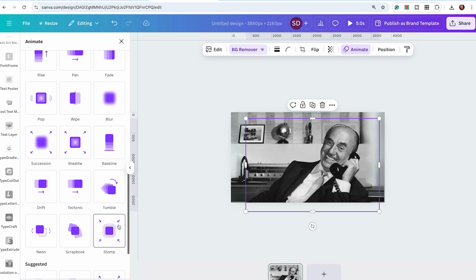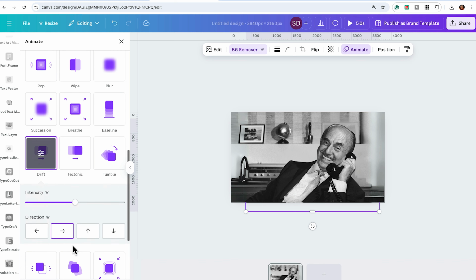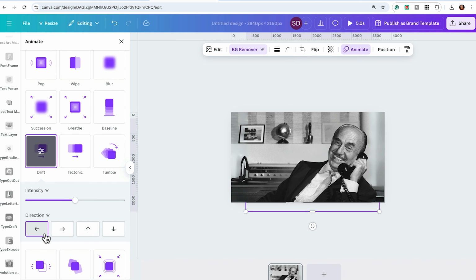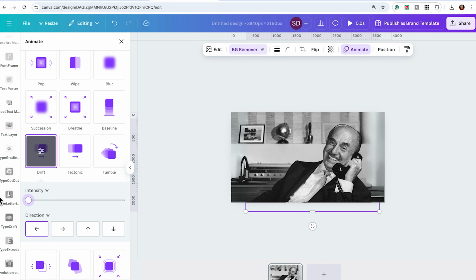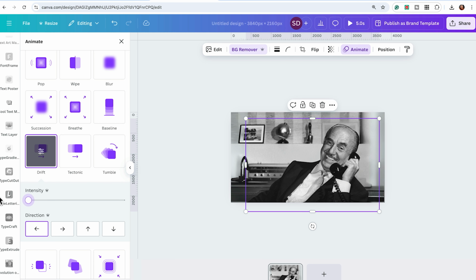Again, I really do like the drift. It's kind of my go-to. I just love it for all of these. And you can choose which direction. I'm gonna pull him over to the left, and I want it to be a slow movement. I think that looks a little more classy, a little more simple of an animation.